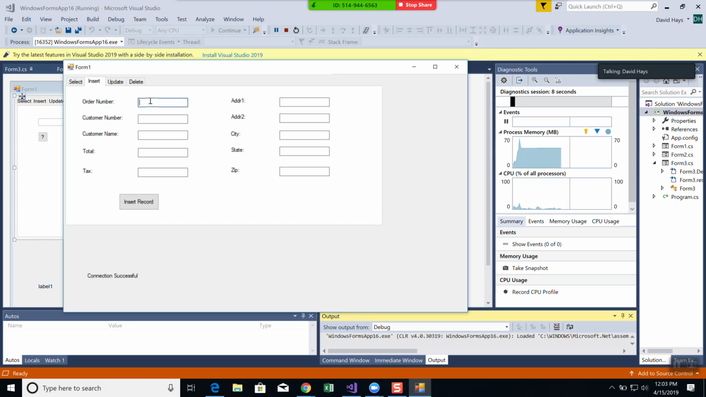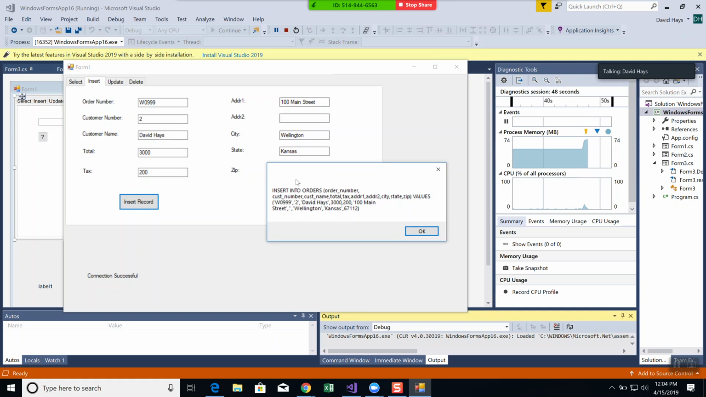And I'm going to insert a new work order number. Probably keep always calling it that. Let's see, customer number 2, David Hayes, total 3,000, tax 200, address 100 Main Street in Wellington, Kansas, 67 something. And click insert record.